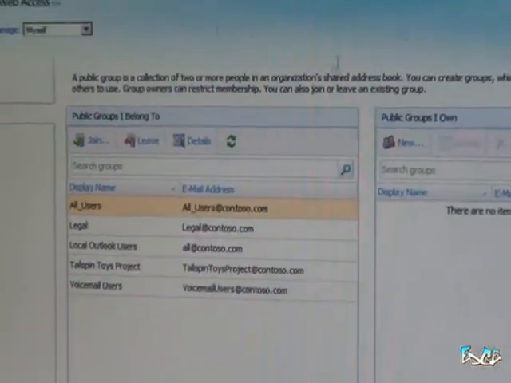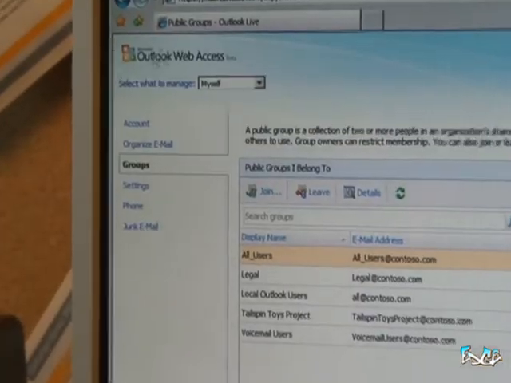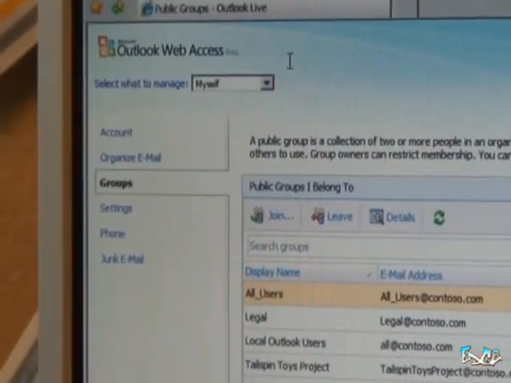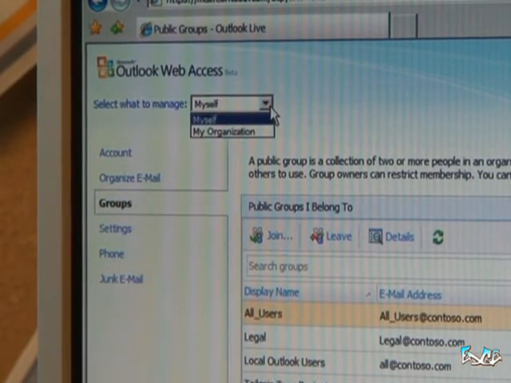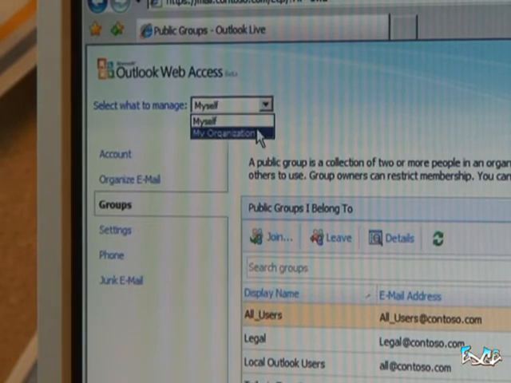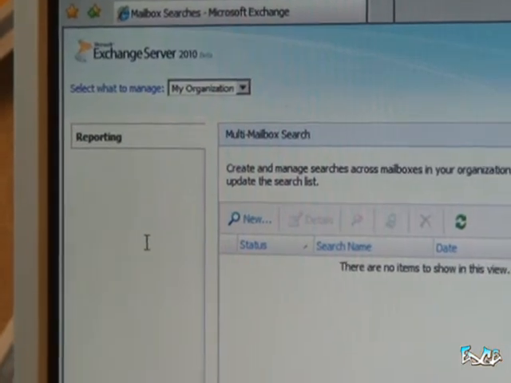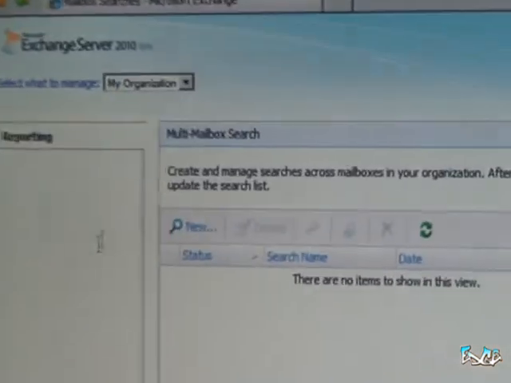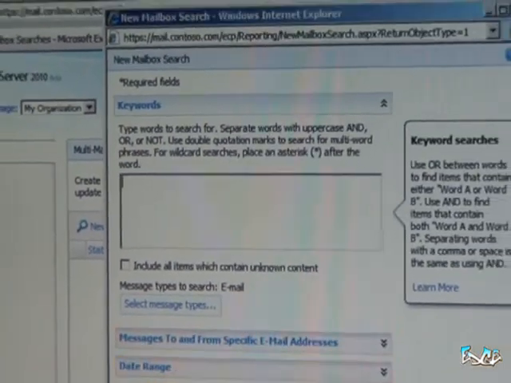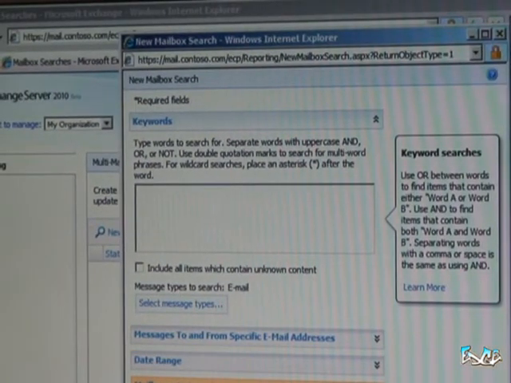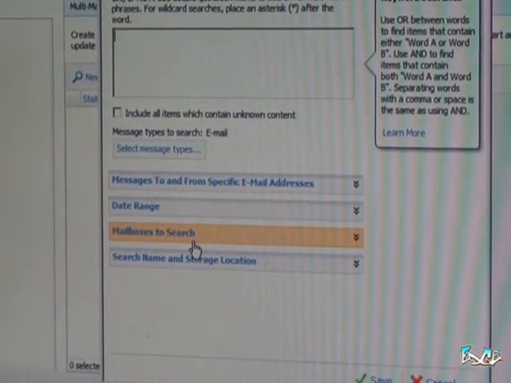Cool. But you notice it's a little bit different. Arlene's view of the Exchange Control Panel has this extra thing up the top here that says, tell me what I want to manage, that we didn't see with Bob's. And that's because she's been given access to do what we call multi-mailbox searches. So we go to Manage My Organisation. You can see that she's got a new tab called Reporting, and that allows her to set up a multi-mailbox search. She can search for phrases, she can decide what sort of dates, where she wants to search. She can do all of that without calling the help desk, without calling the administrator. It's all given to her.